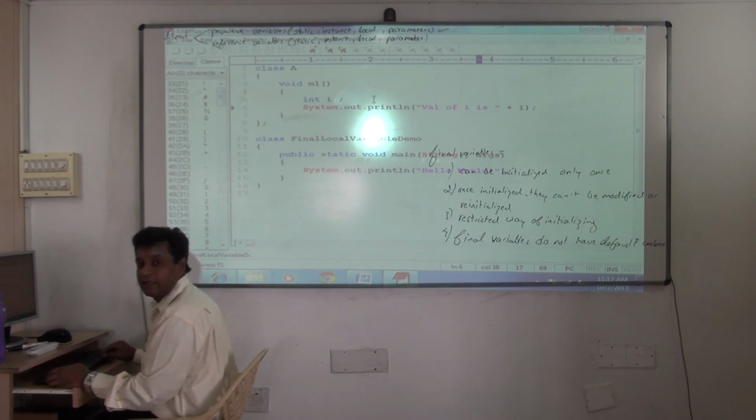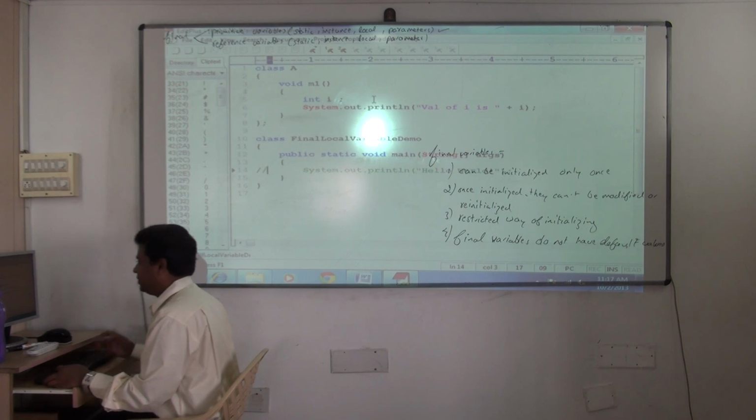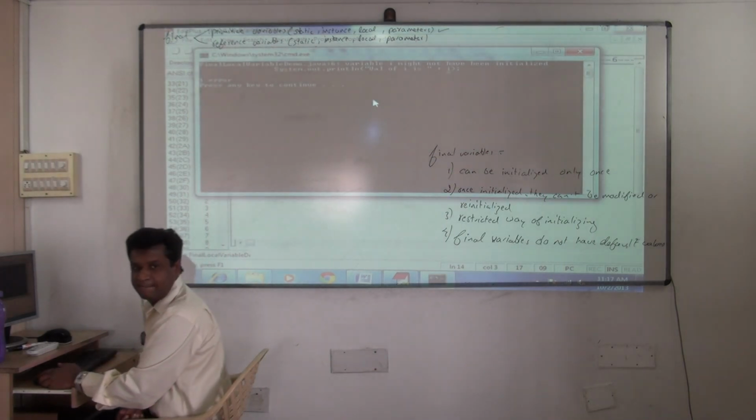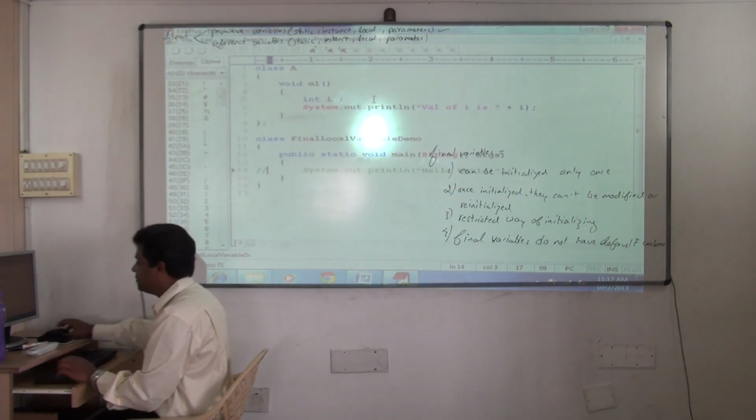I'm trying to use what? Just trying to print it. Forget this hello world and all. I'm just trying to compile it. So local variables should always be initialized. The compiler checks. Understood? It is mandatory.